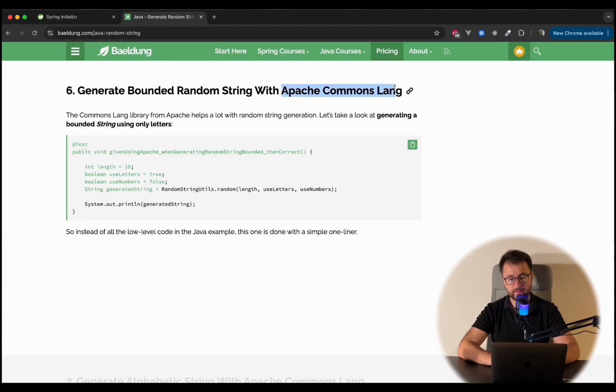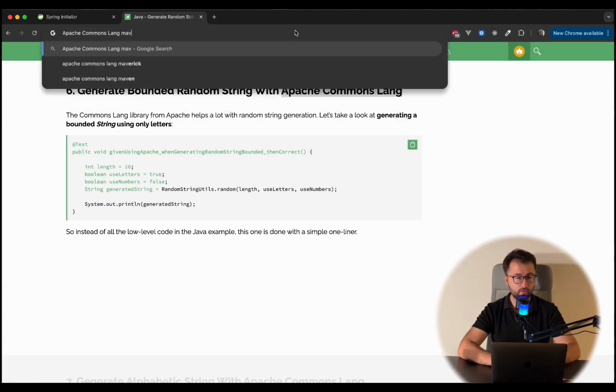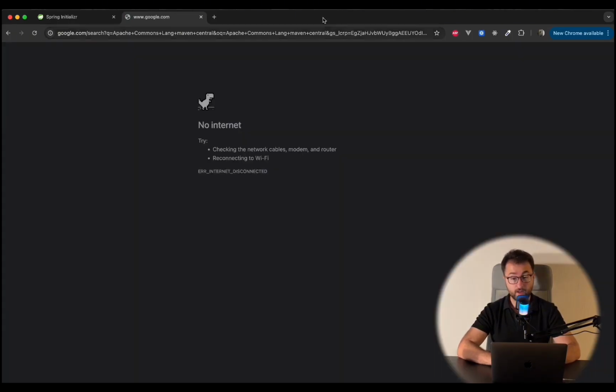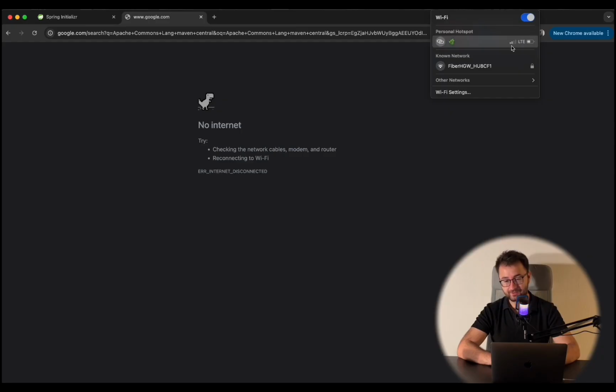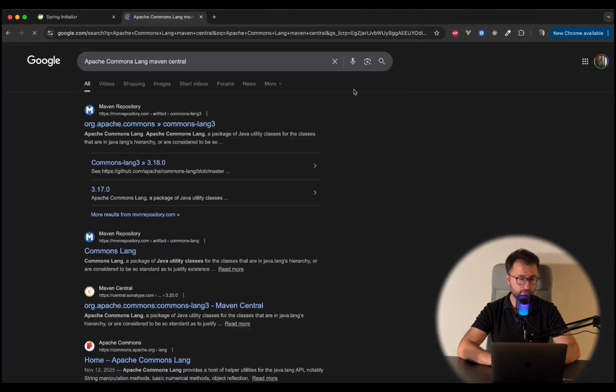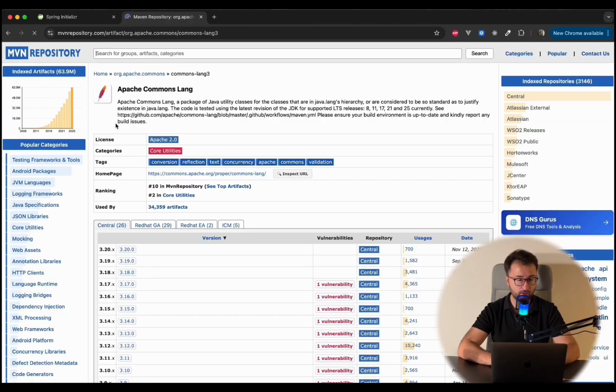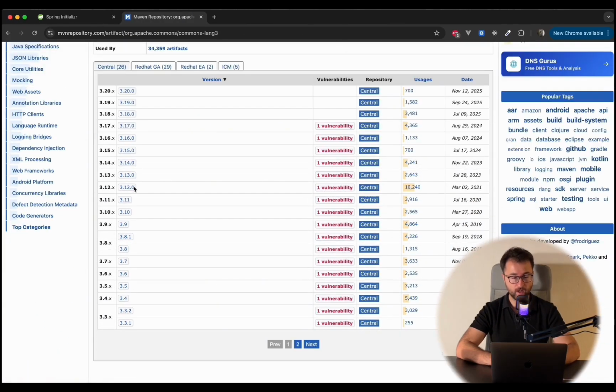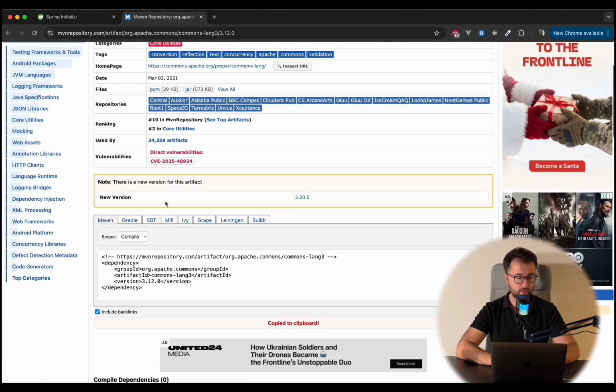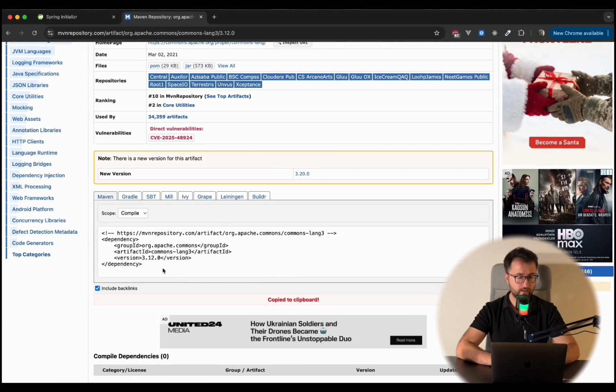So I'm going to take this dependency name and look for it in the Maven Central. I'm going to have to fix my internet connection that has gone for some reason. When I refresh this page, we are going to be landing on a page called mvnrepository.com. Here I'm going to be using the one that has the most usages. And as you can see, if I scroll down a bit, it is going to provide us with an XML definition that we can take into our POM XML file.